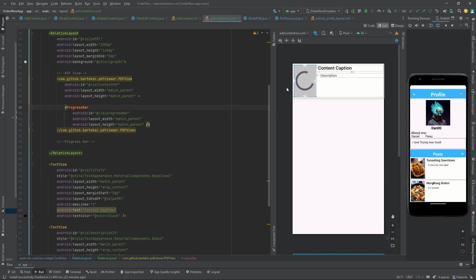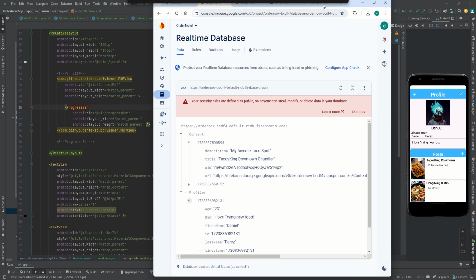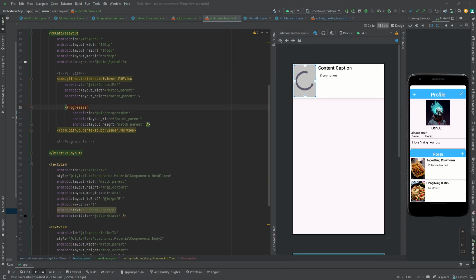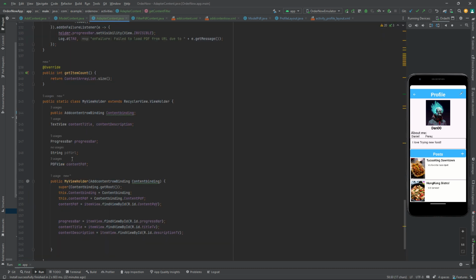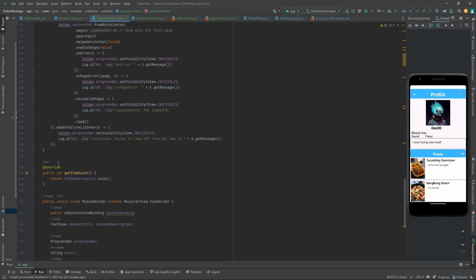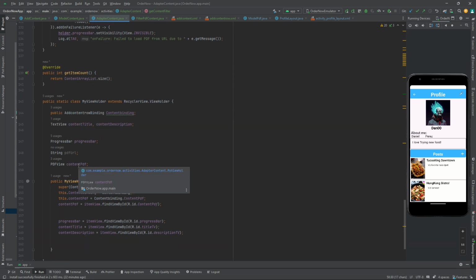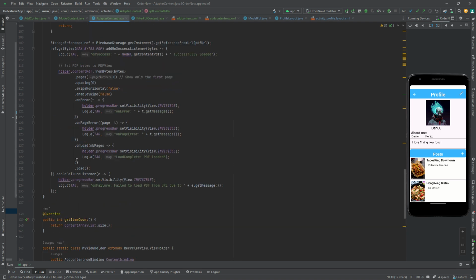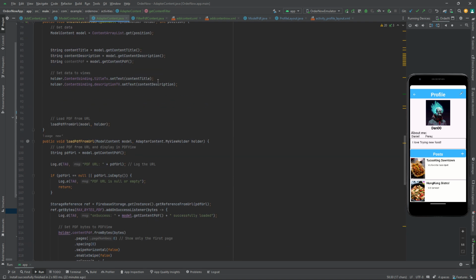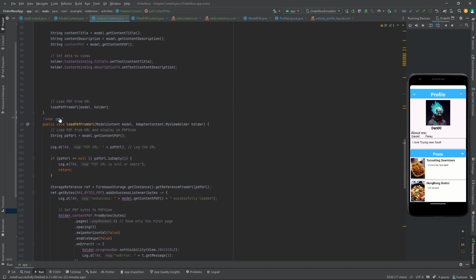What I'm using is a PDF viewer, and what happens with this is in the database it gets uploaded as a URL that gets saved under the nodes, but it also gets saved in the storage. So what I have to do is retrieve it from storage and also retrieve it from the URL, and then I have to load it into this PDF view. But for me to load into this PDF view, I have to set it to something. So as you can see here how there's just set text, I can't just call PDF view and set text to it. I have to kind of make a function for it.